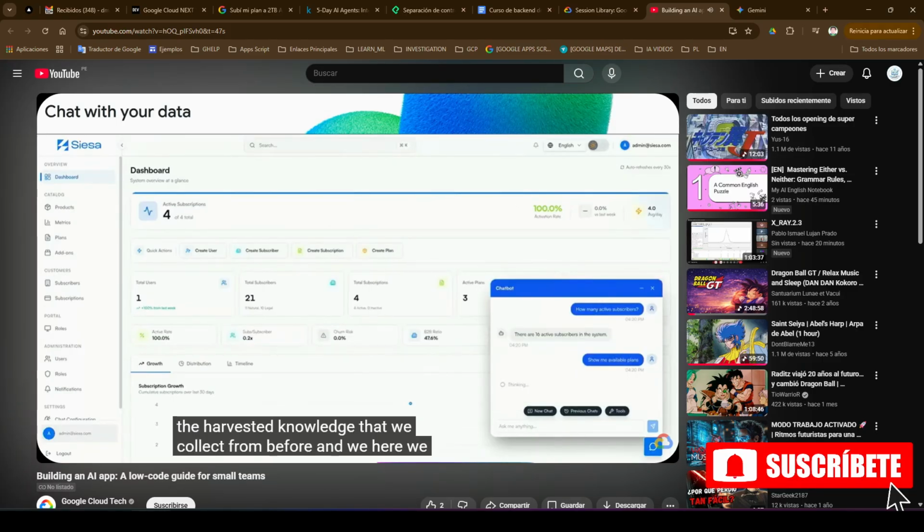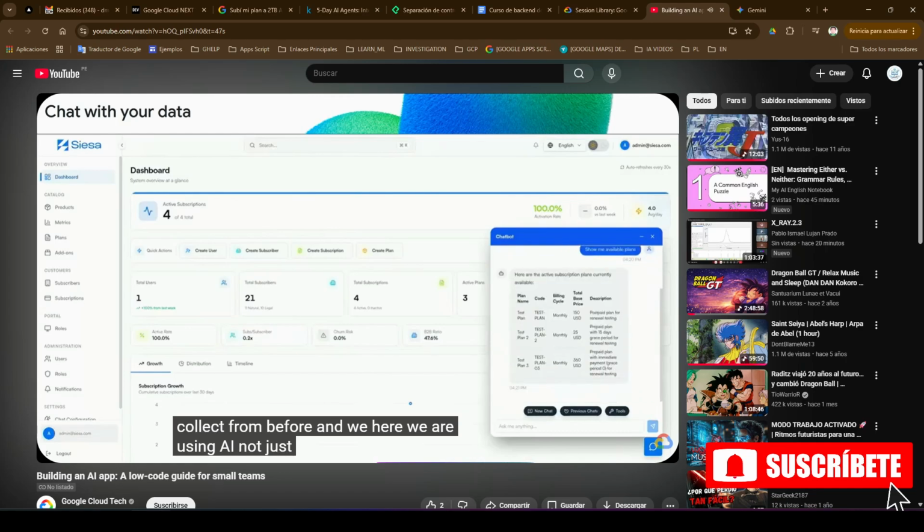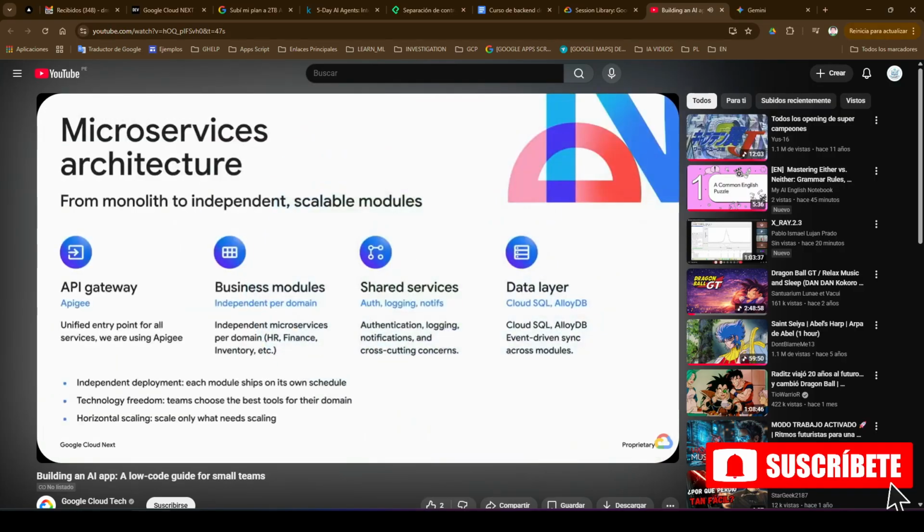And here we are using AI not just to do a chatbot, it is to chat with your data in real time and get all the information that we have from our databases. So simple microservices, actually CSI is one big company, and we slice it into 12 small companies. Each one is in charge of a module.